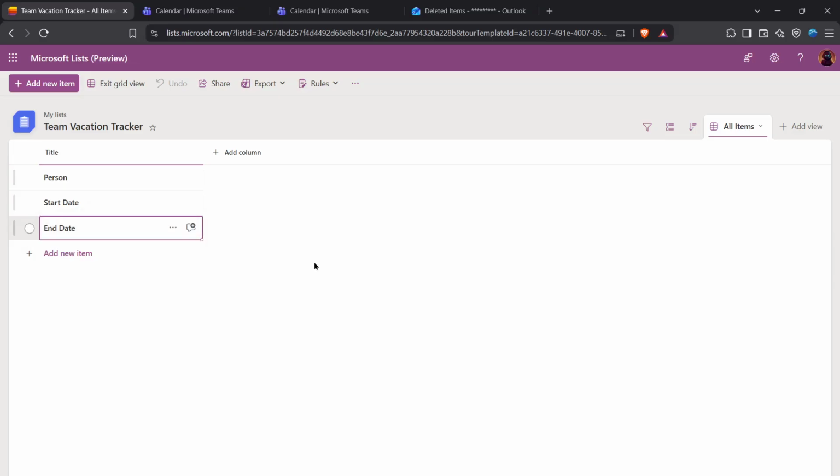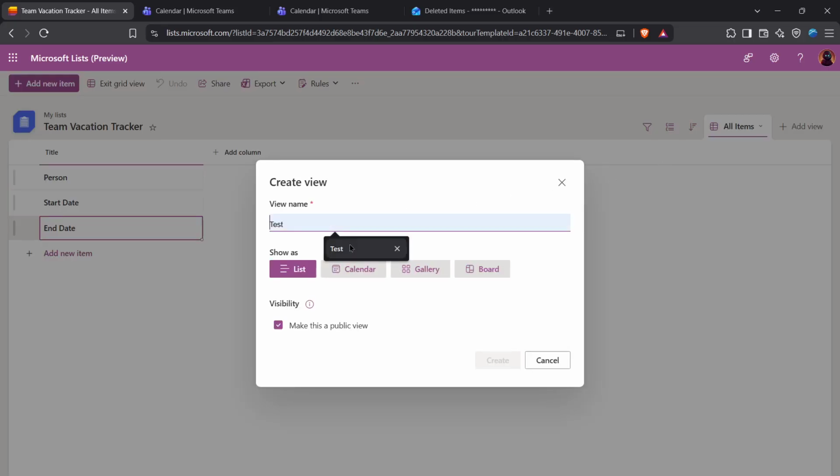Now click Add View at the top of the screen. A Create View dialog opens. Type Test as your view name. Then click the Calendar option to switch from List View to Calendar View. You'll see the calendar layout settings appear below.